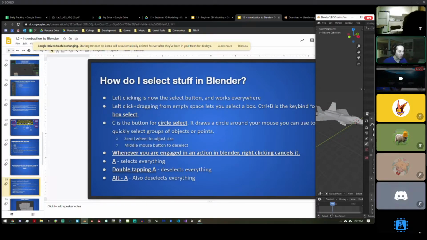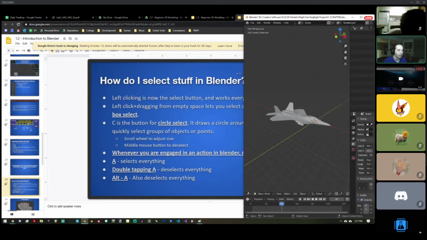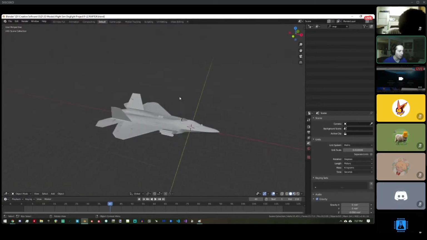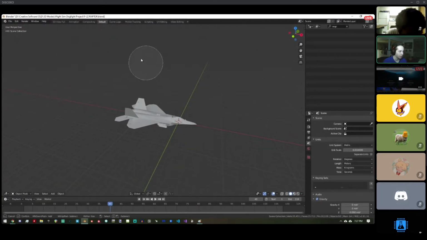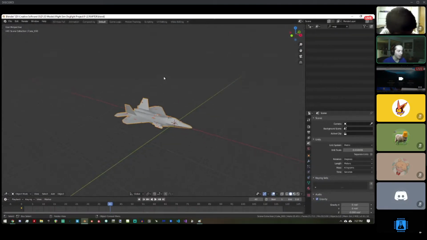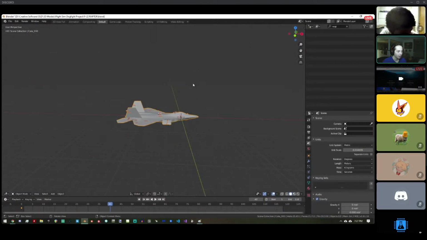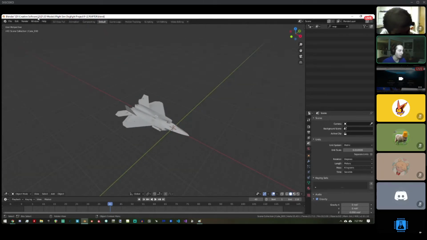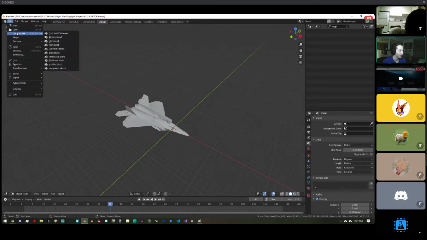Whenever you are engaged in an action in Blender, right-clicking cancels it. That's a good one. If you're circle selecting and you right-click, it cancels. If you're box selecting and you right-click, it's going to cancel. So right-clicking cancels the action that you're in. A selects everything. Double tapping A quickly deselects everything. Not super important.